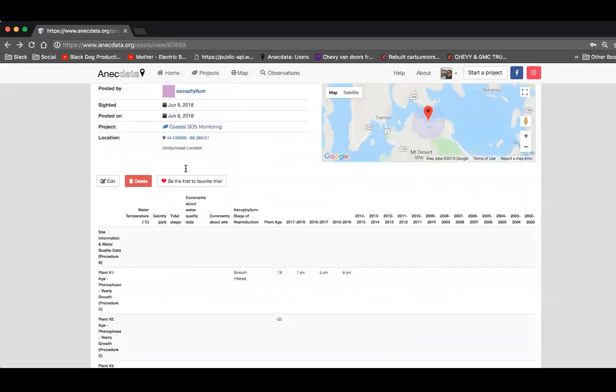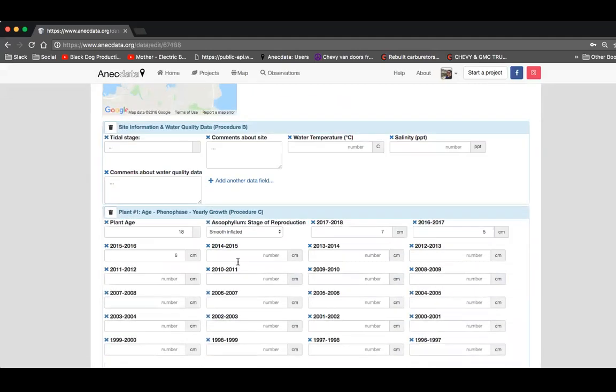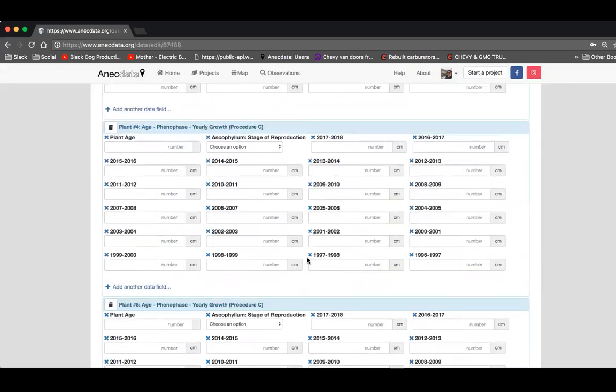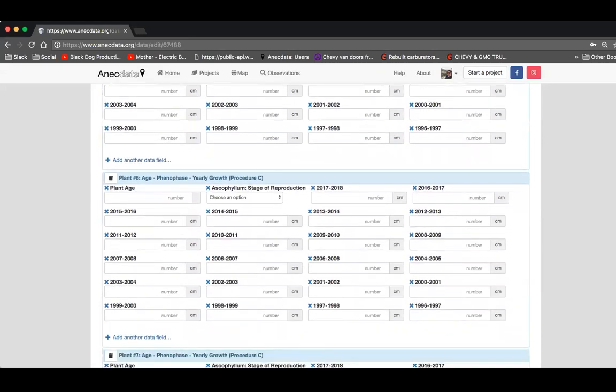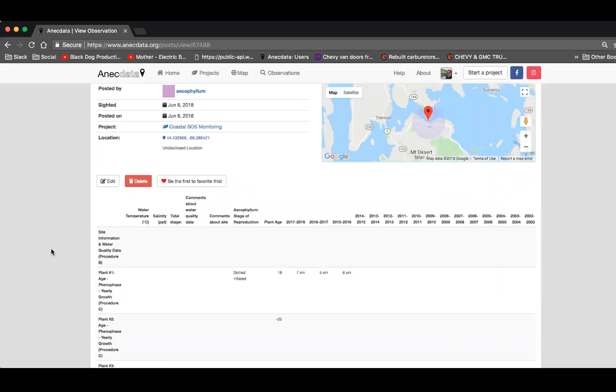For example, here's an observation that Askifel made, and because I'm a site admin, I can edit this, but so can you if this is your observation. You can click edit, and here we go. Ascophyllum smooth inflated. Well, actually, it was dotted inflated, and you can update everything just like you would when you're filling it out in the first place, and then you can click save, and you're all set. And it should update right there.